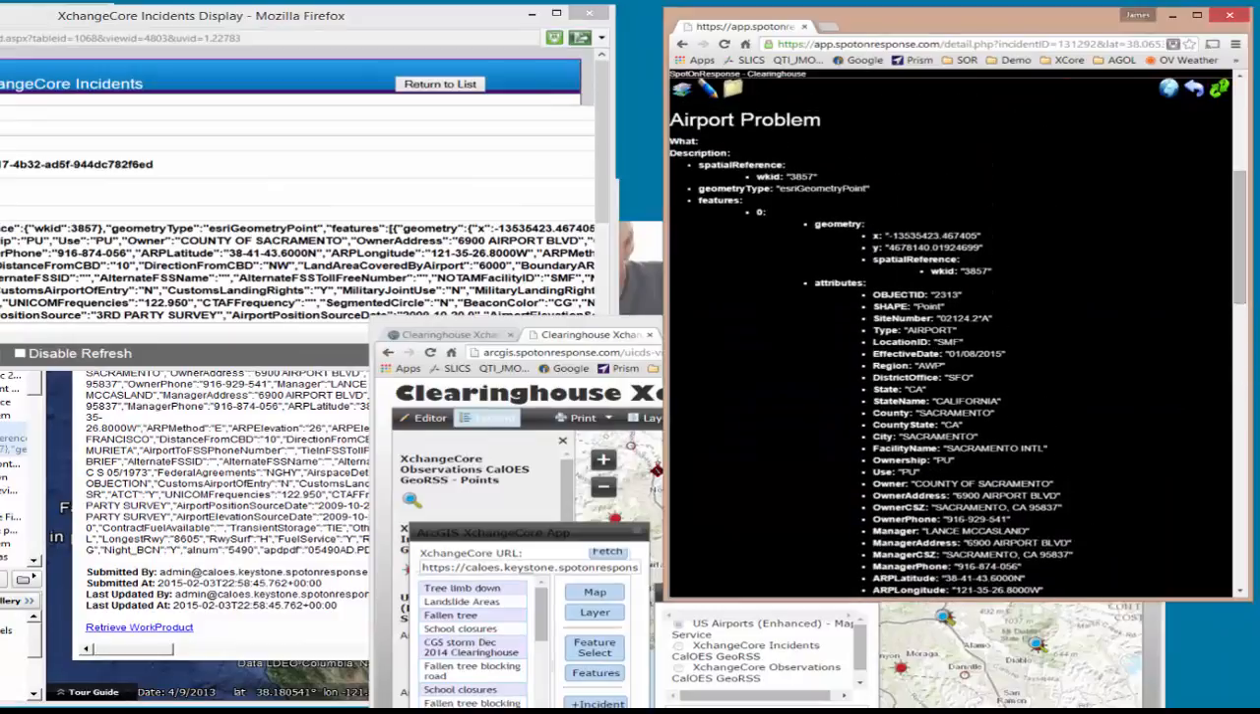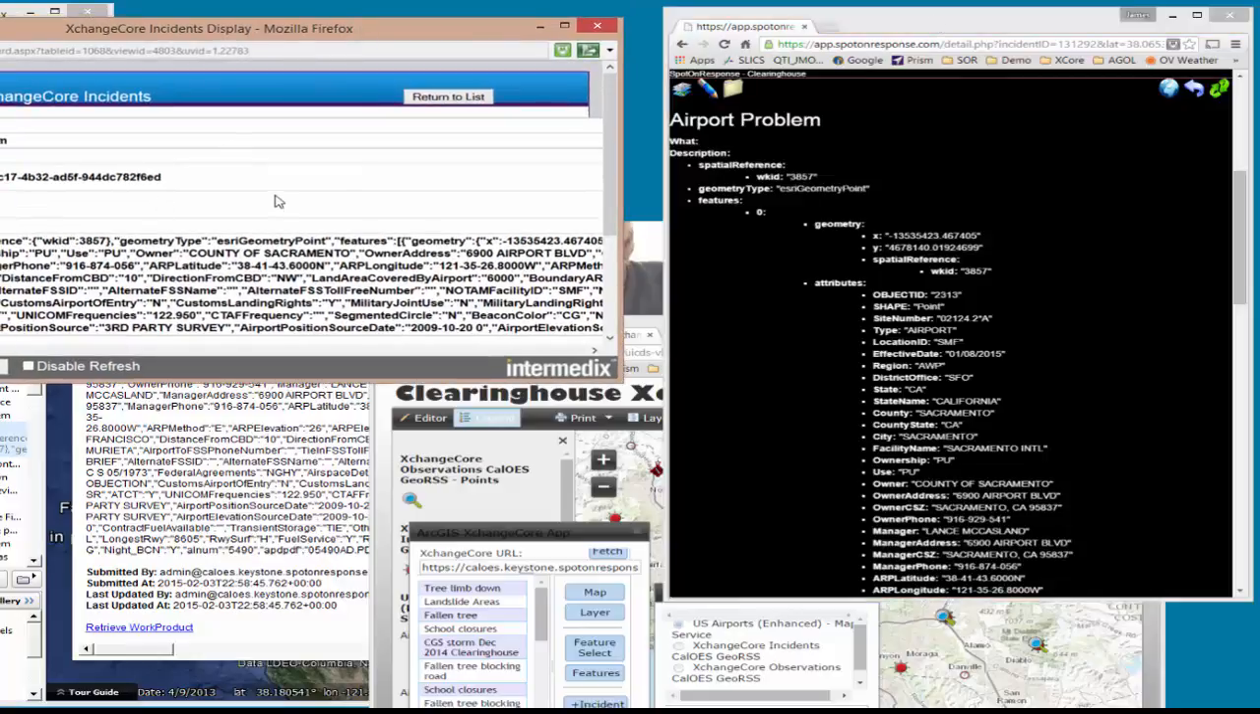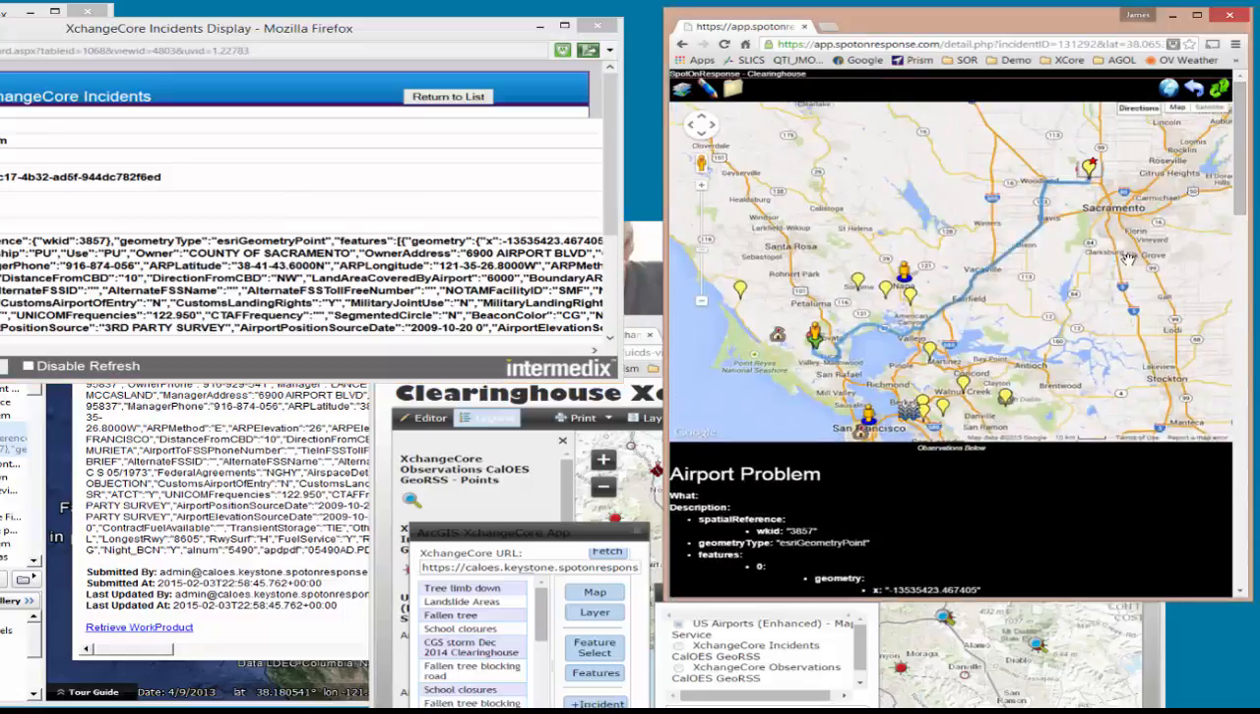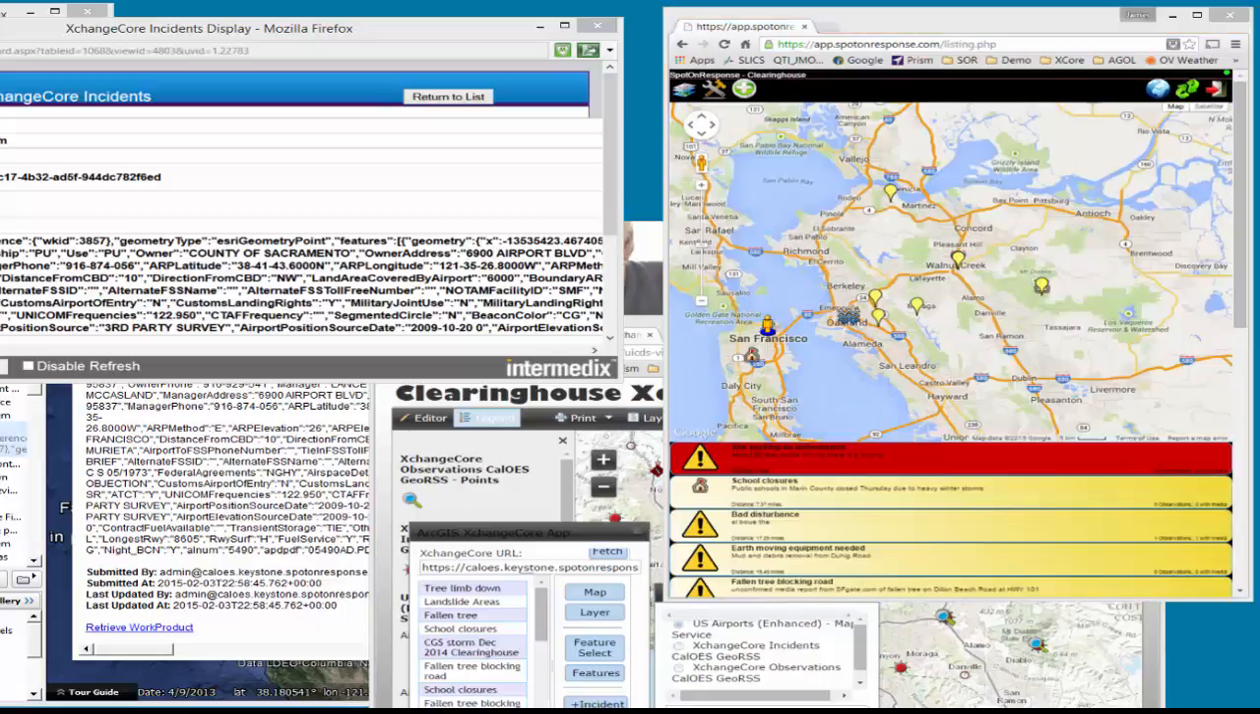So again, I've now taken GIS information from one format in ArcGIS Online and shared it out with all the other operational applications. So whatever this airport problem is, whether it's the National Guard using Google Earth, or Cal OES in many of the counties using WebEOC, or the Clearinghouse Spot On Response app, everybody's seeing the same information. Now, people are going to know more and tell more about that airport and other problems that are going on. So I'm going to start over here with Spot On Response.